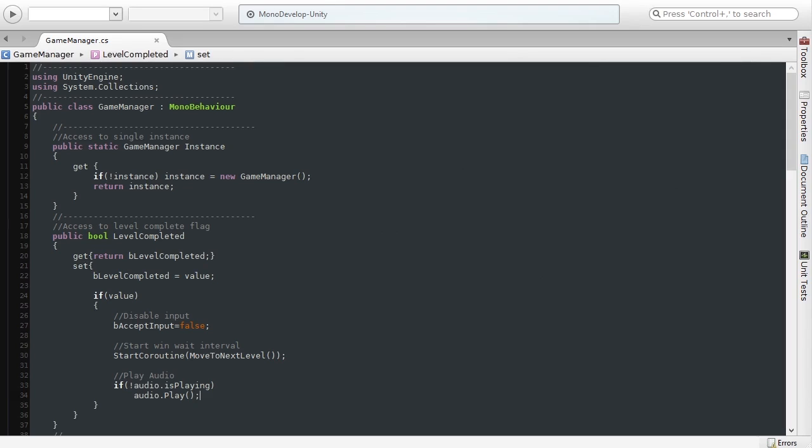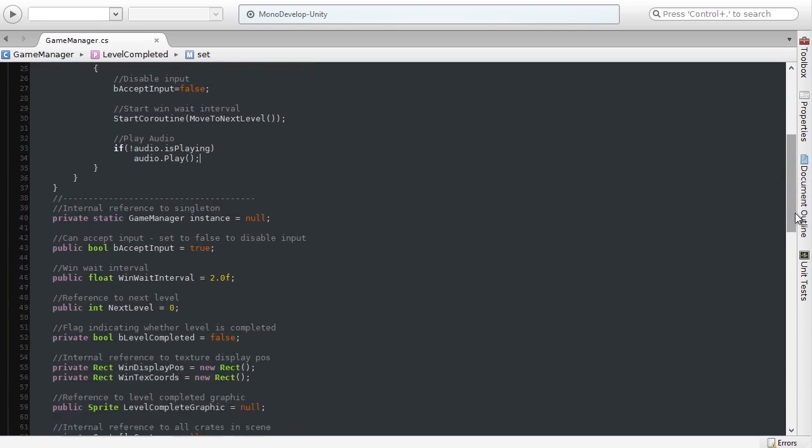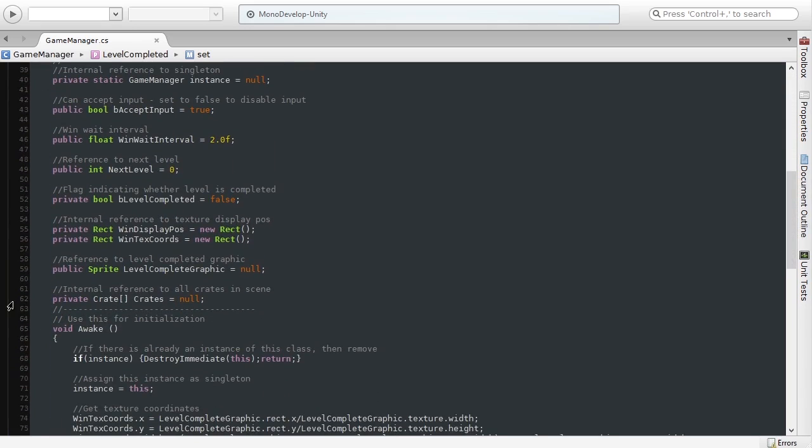To detect when the level has been completed, all boxes need to be on their destination, so the game manager class needs access to all of the crates in the level. So if I scroll down here, you can see that I've added this variable at line 62, which is an array of all the crates. So I've just created an array of crate objects. These are the crate class that we've coded before. So here we're just storing an array of crates.